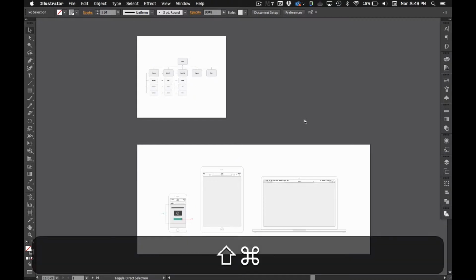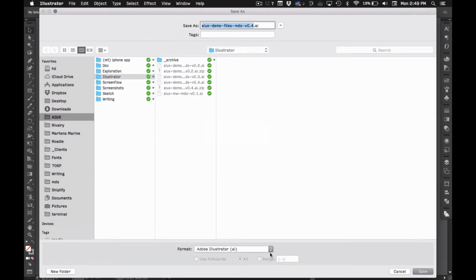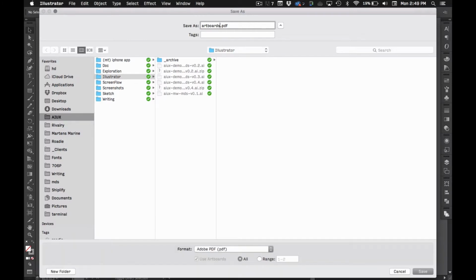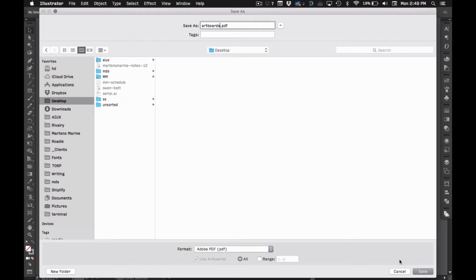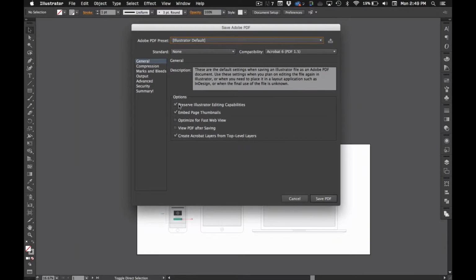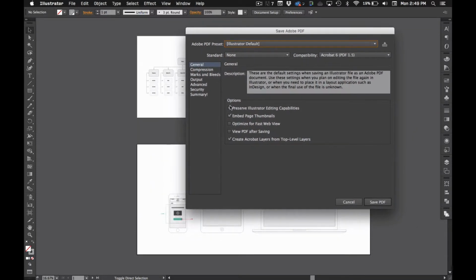If we hit Command Shift S, Format PDF, Use Artboards is selected by default, and I'll just do artboards to the desktop. Save. Now, right here, if you want to reuse this PDF as a standard Illustrator document, you can leave Preserve Illustrator Editing Capabilities checked. I usually leave that. There's never really a reason why you wouldn't want it to be editable by Illustrator.